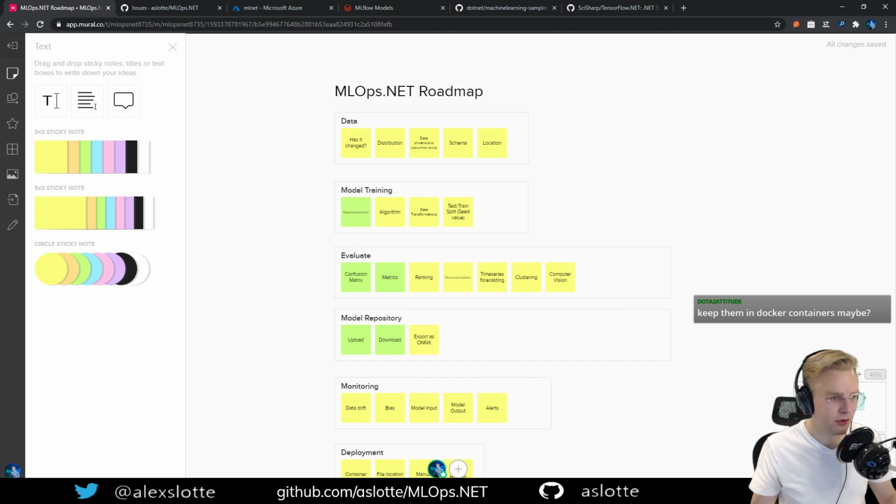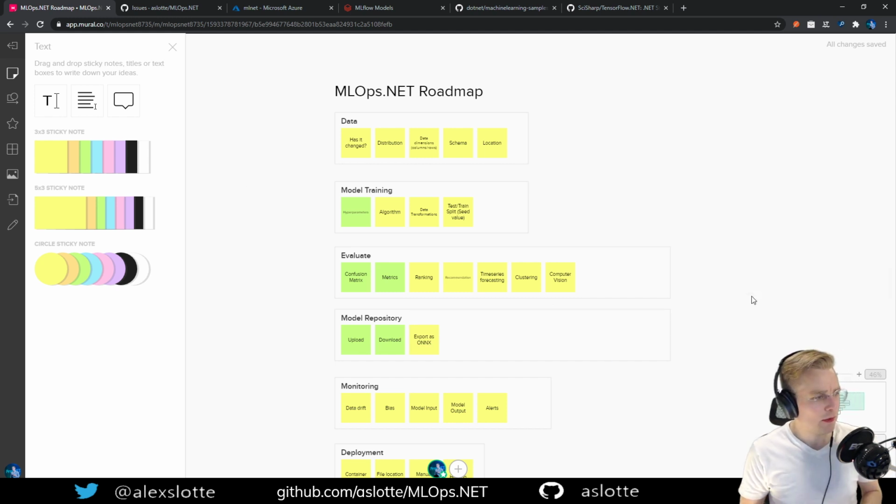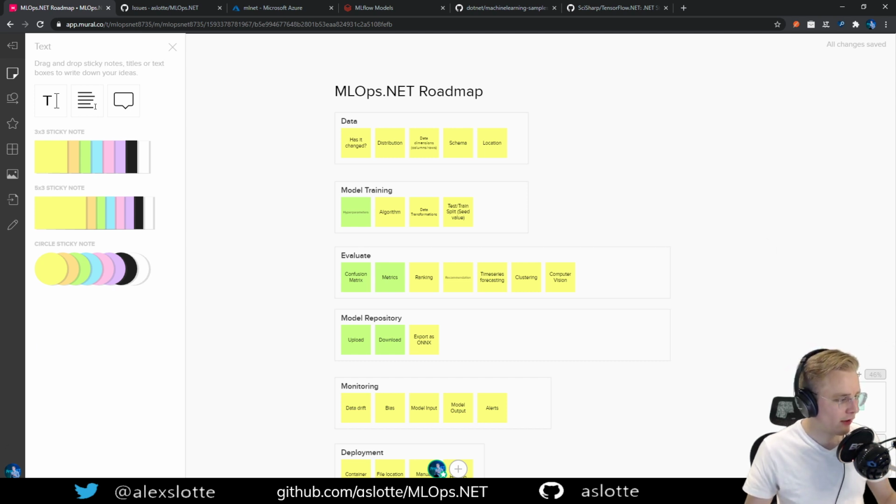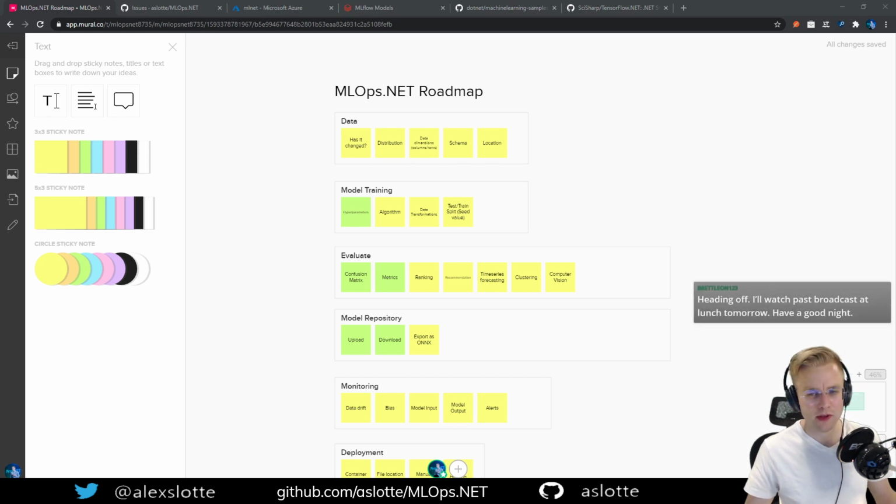And you mentioned here, keep them in Docker containers maybe. I don't want to keep them in Docker containers. I want them to be able to go into a Docker container. So I want us to keep them as our raw format, so the actual model. But then I want us to be able to deploy it as well. Because the thing with ML.NET is that we'll be using it in different places here.